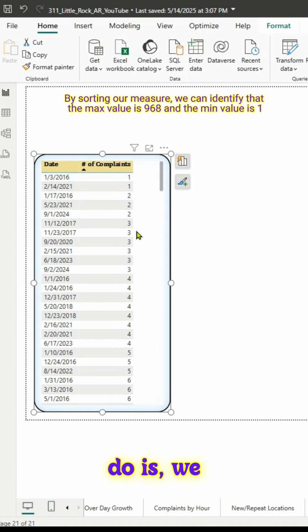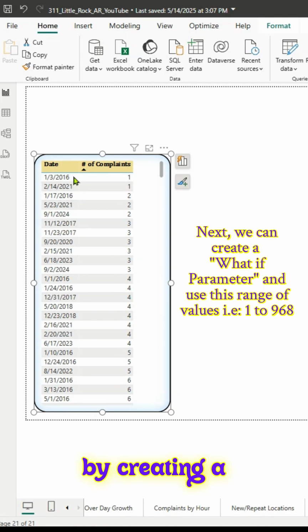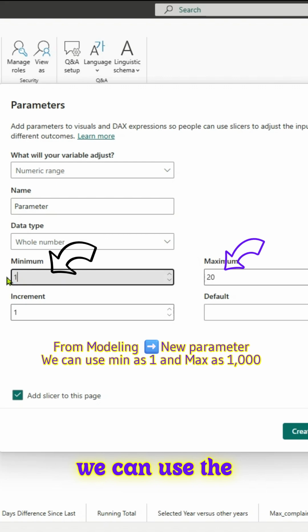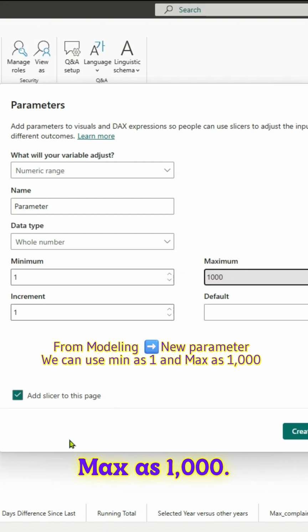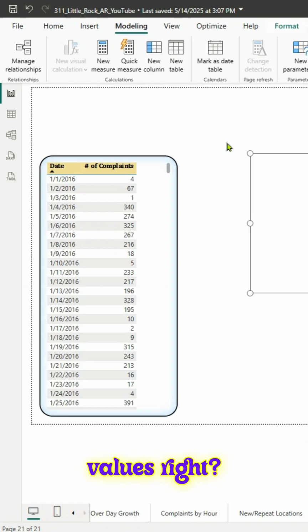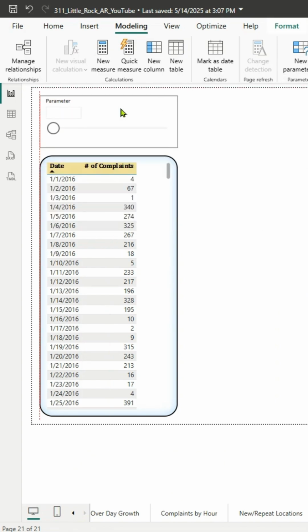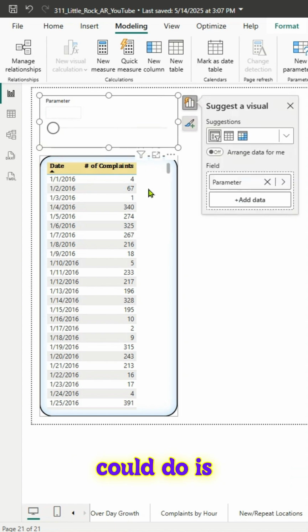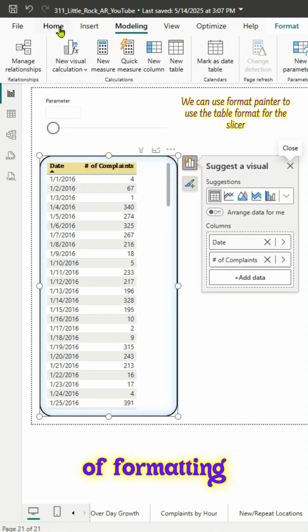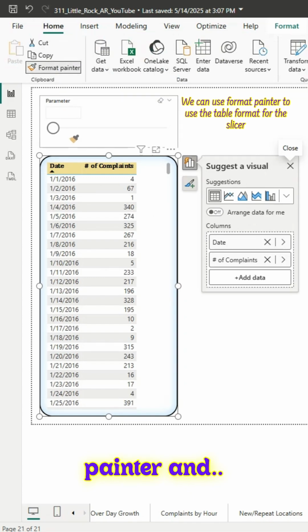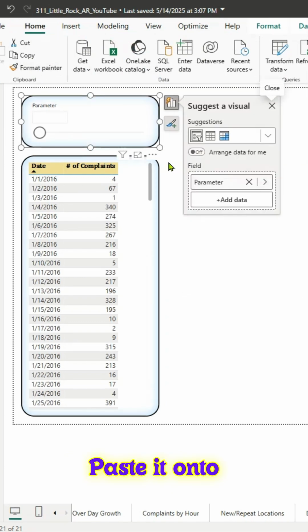So what we could do is give the user control by creating a what if parameter. We can go to modeling, and from modeling, new parameter, we can use min as 1 and max as 1000. That is a range of values, right? Automatically a slicer is added to the report page. We can resize it. If we want to use the same kind of formatting from the table, select the table, go to format painter, and paste it onto the slicer. So the slicer is ready.